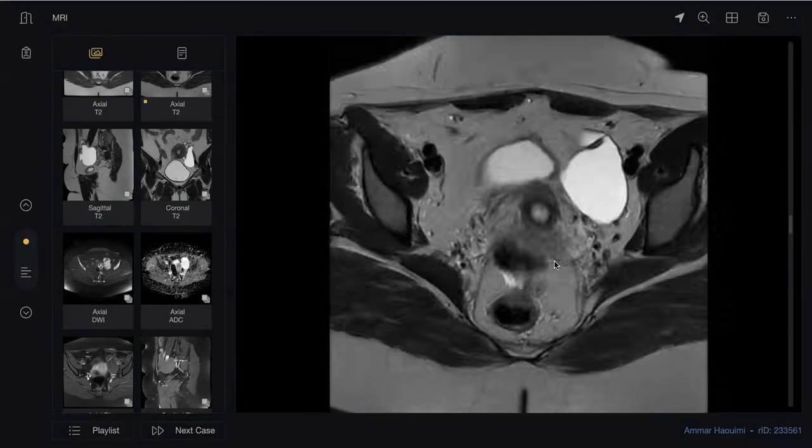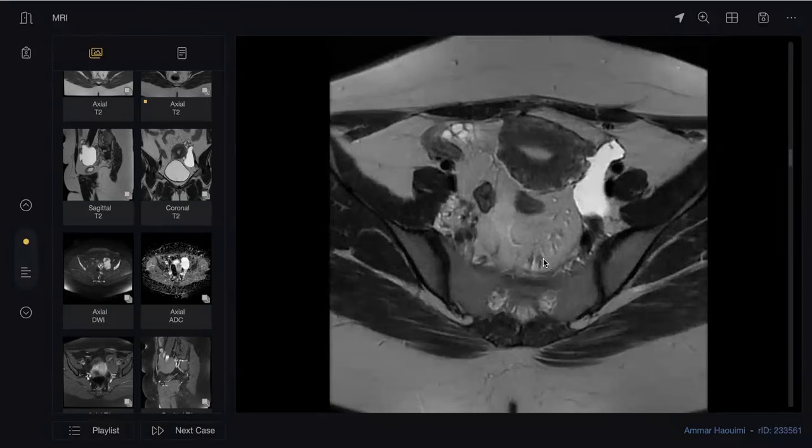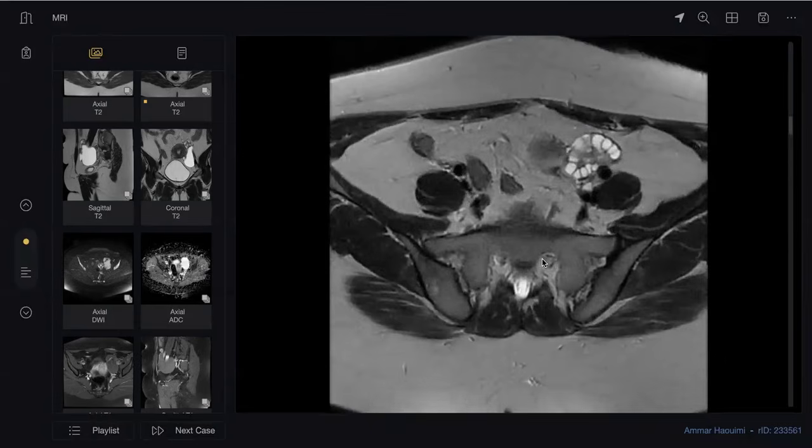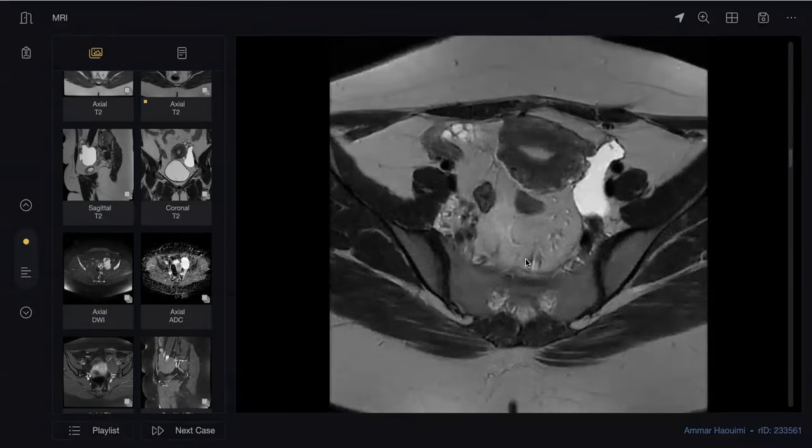This could be endometriosis. But this is not a hemorrhagic cyst, not hemorrhage. This is not an endometric cyst. This could be a simple cyst. But is it arising from the ovary?